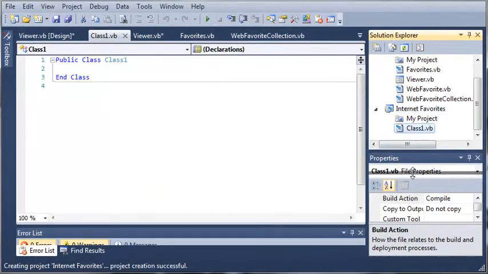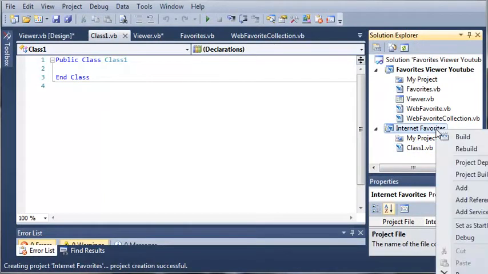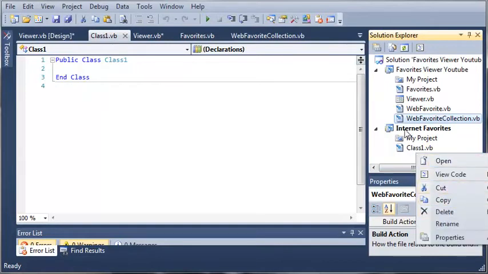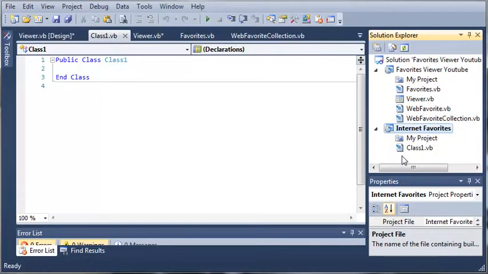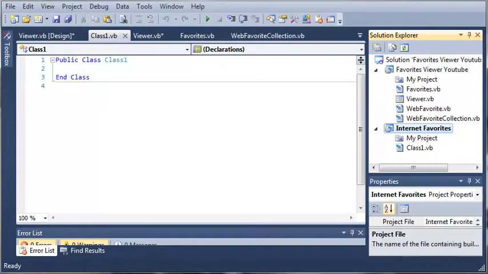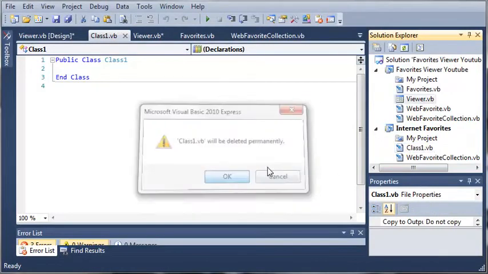You can see here over in our Solution Explorer, we have Favorites Viewer YouTube, and then we have our Internet Favorites class library. Let's right click on this and set it as the startup project. Here you can see it generated a class1.vb for us, and we're going to be getting rid of that soon. So we'll take Web Favorite Collection, right click it, copy it, and paste it under Internet Favorites. If you right click, there will be an option to paste it. Now that we have one in there, let's go ahead and delete class1.vb.